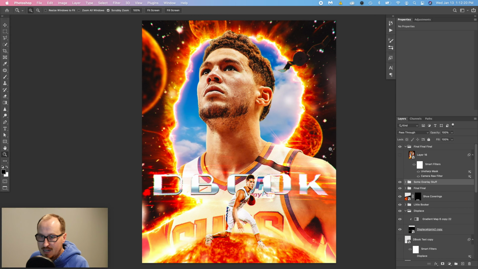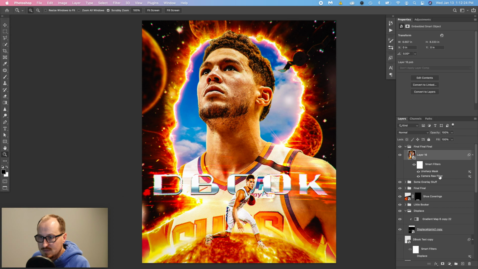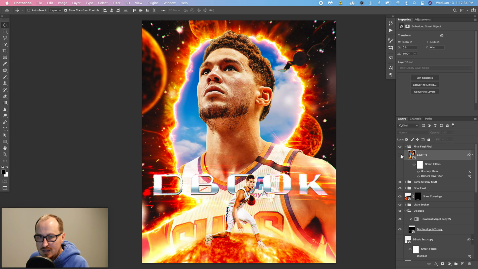And then last but not least, I have a final layer, which I did some unsharpening and some camera raw filtering. But I actually have this only set to 25%, because the effects I did I thought were a little bit too heavy. So I turn that off and turn it back on. It does a slight contrast change to it. But that's what it took to create this graphic. And that was the thought behind it.